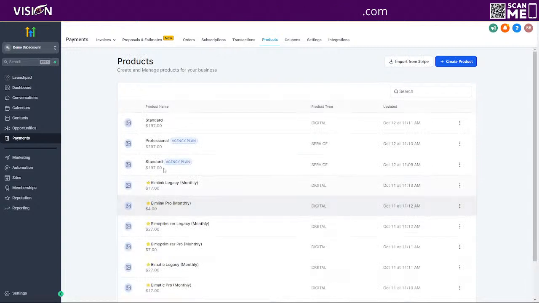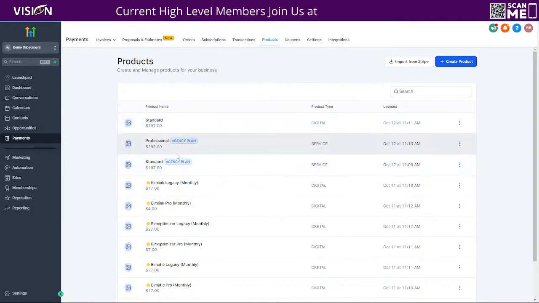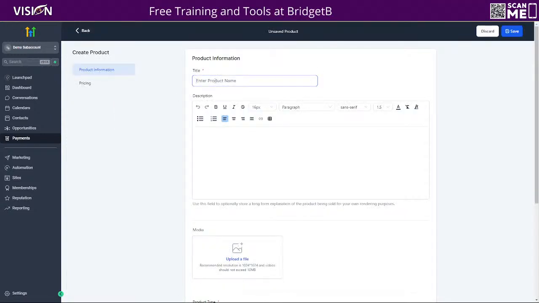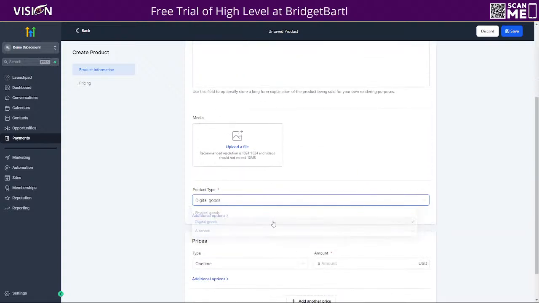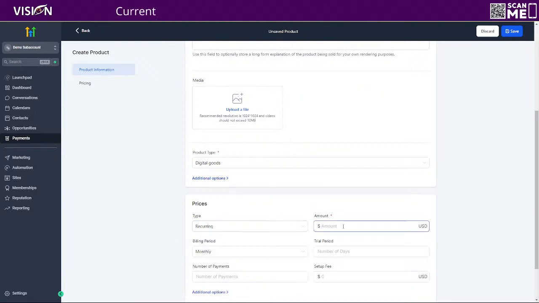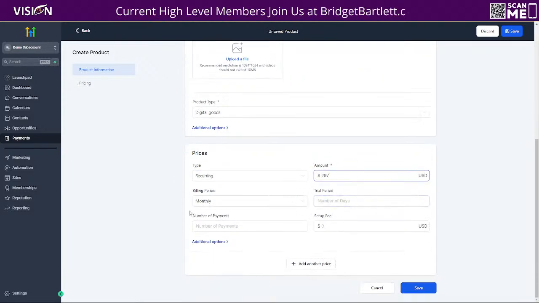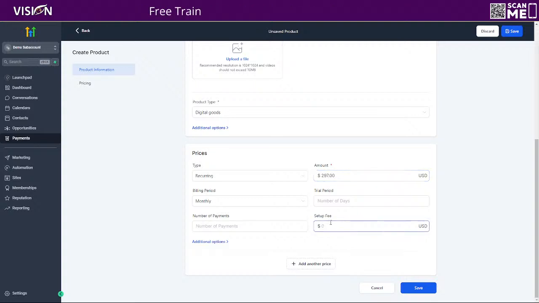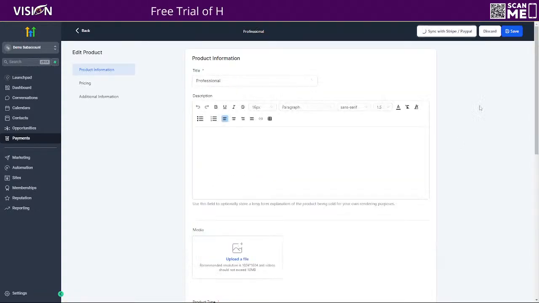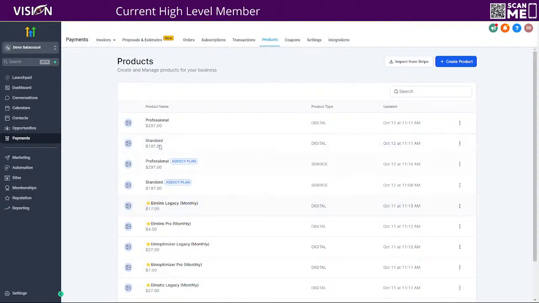All right, so I'm going to make now my other plan. These are the SaaS configurator plans that say agency plan. I'm going to go ahead and create the professional plan. And let's scroll down here, digital goods. It's going to be monthly, recurring, and it's going to be $297. I can choose my trial or any of that here, and my setup fee. We'll just go ahead and make that $97 just to remain congruent, and sync with Stripe and save. Okay, so now we have our products here. We have the SaaS configurator products, and then we have the manual creation products, okay?